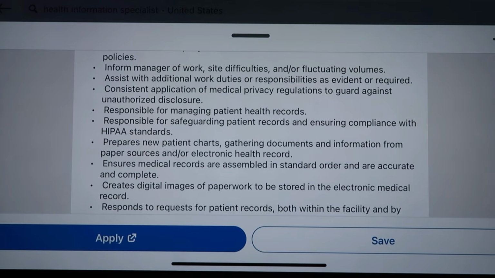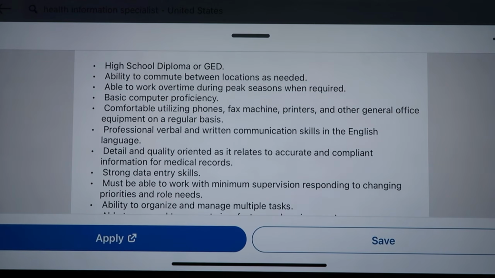And then you can just read all the rest of them. With the responsibilities, it doesn't matter with that event. They will train you for everything that you don't know. Training is 2 to 4 weeks.